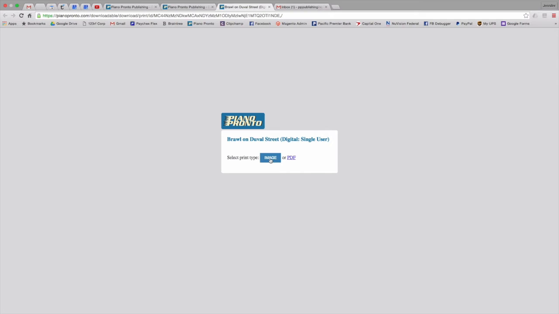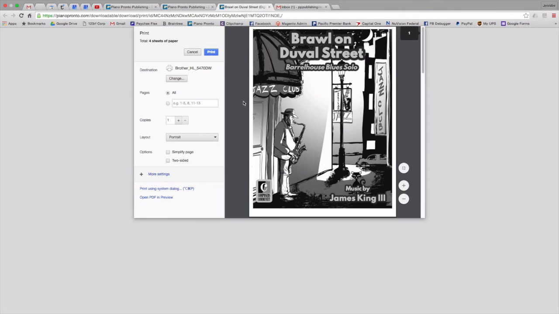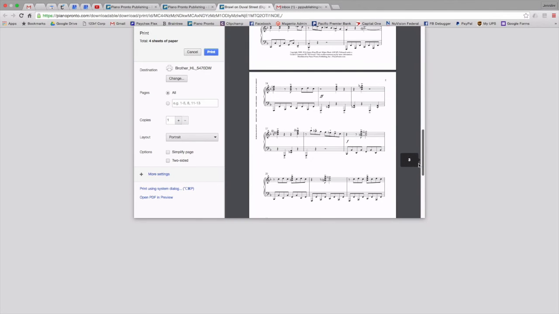We're going to go ahead and click on image, and you'll notice a little bar pops up and it will say loading file, and then it will say rendering file. That's because it's turning the sheet music into an image so that it will print perfectly for you. At that point, your browser will pop up the print dialog box, and you'll see that the piece is there. You can scroll down and make sure that everything looks like it's fine, and it does.